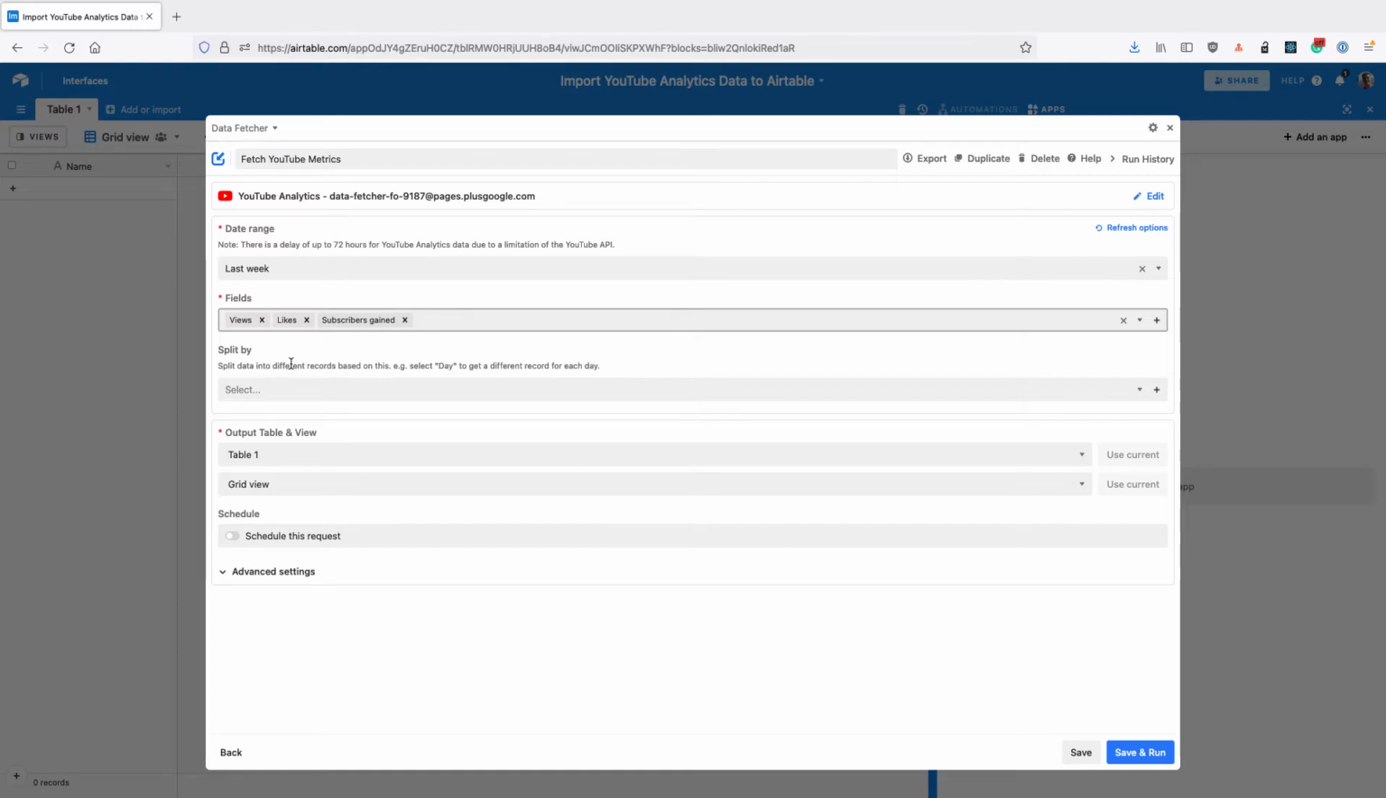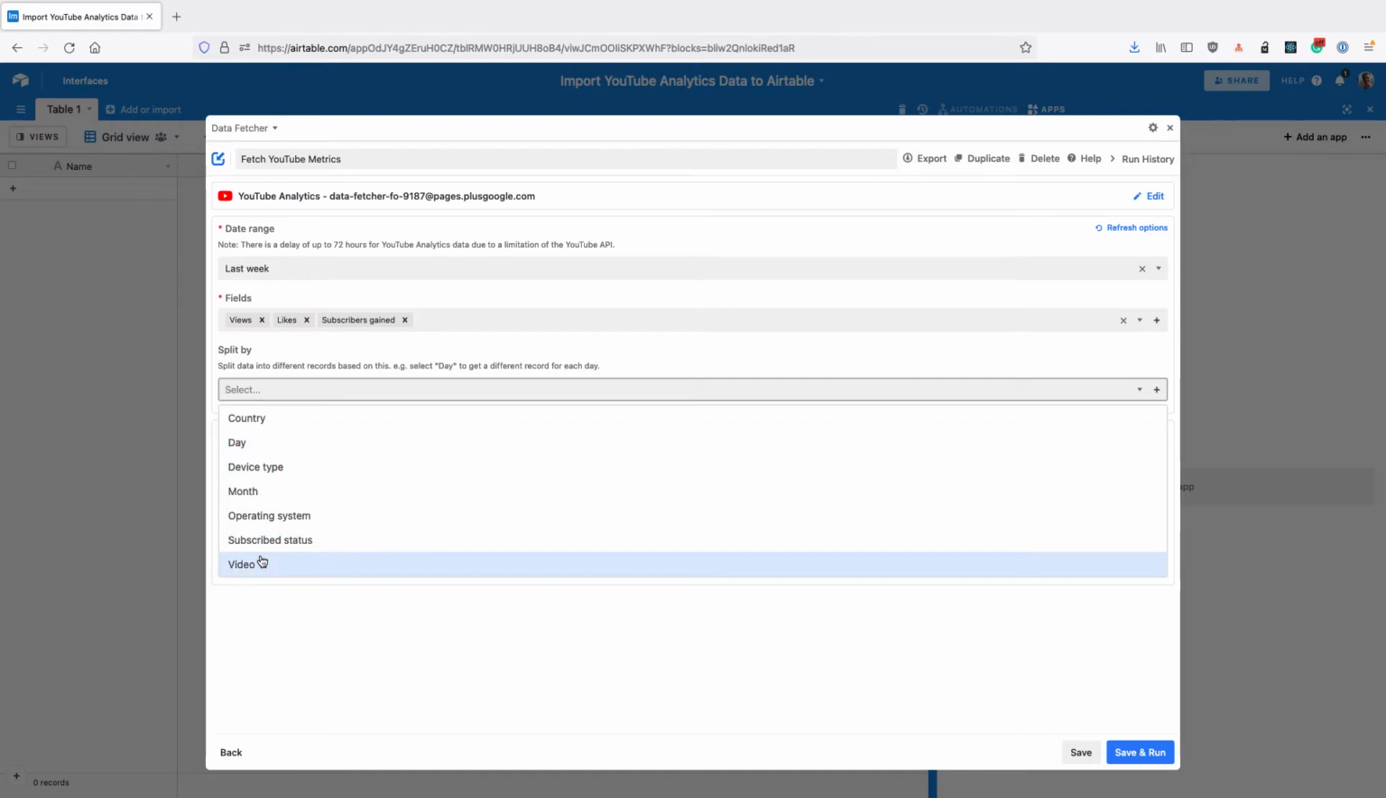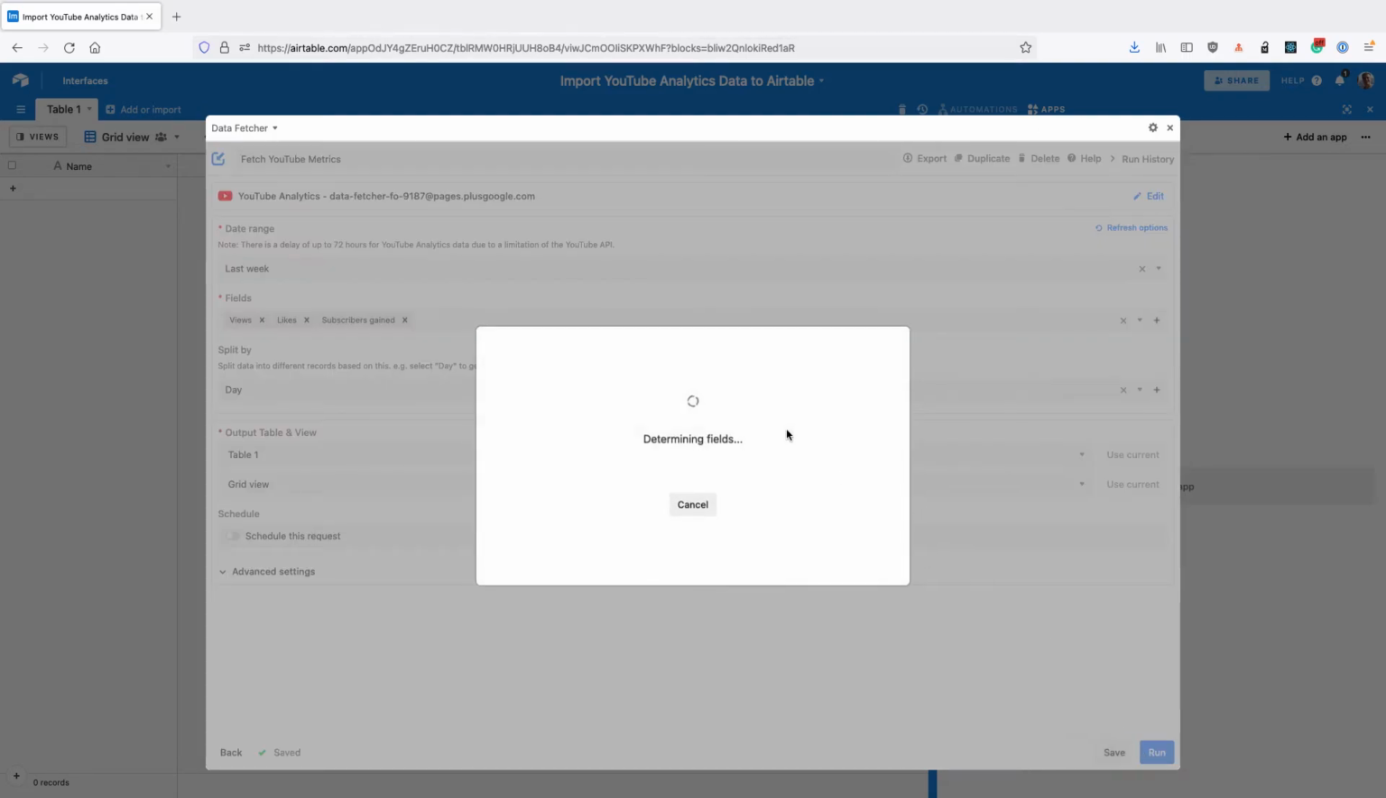And then if we just click Save and Run now, we're going to get the totals for all of these for last week. But I actually want to split them out into different records based on the day. So I'm going to select day for split by, but you could also use video or month or any of these others. Then select the output table and view that you want to pull in data to. I'm going to keep the default here of table 1 and grid view. Then click Save and Run in the bottom right.